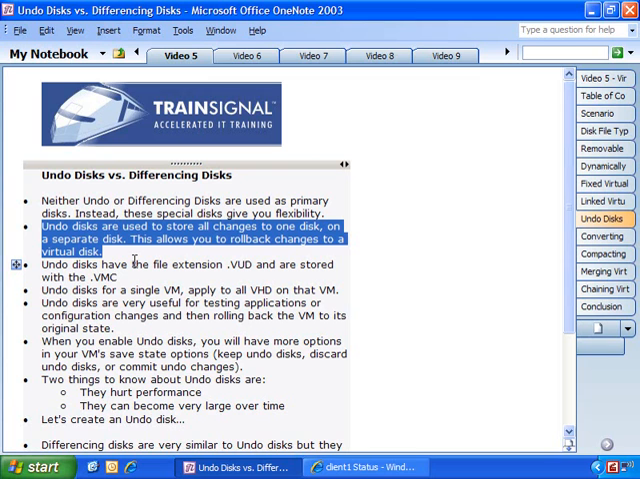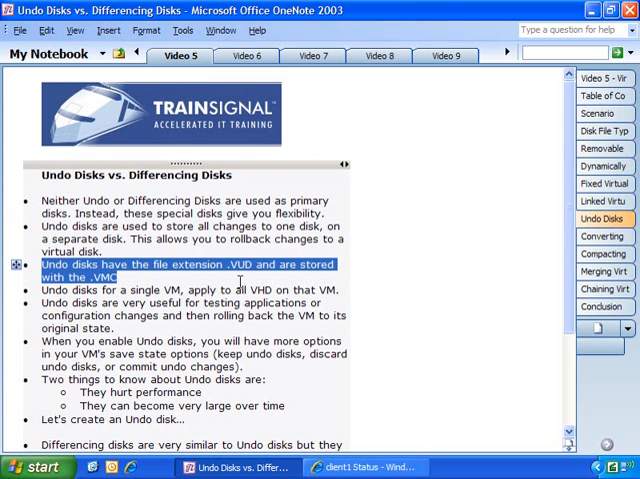Once you get to a certain point in whatever it is you're doing, you can choose to get rid of the undo disk and go back to the original. So you're rolling back that virtual hard drive back to where it was before. Or you could choose to apply the changes that are in the undo disk back to the original disk. In that sense, you're combining the two, you're merging the two. So that's what undo disks are designed to do. Now, undo disks have the file type extension .vud, and they're stored in the same directory as your .vmc file.